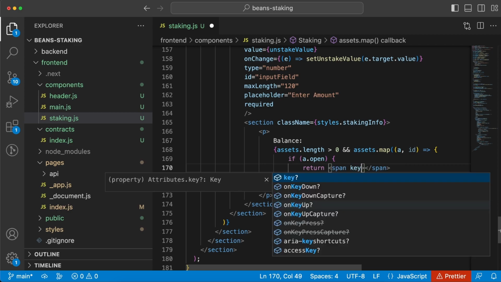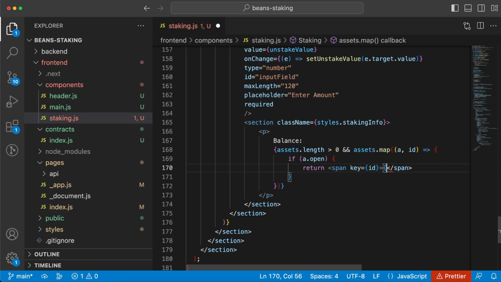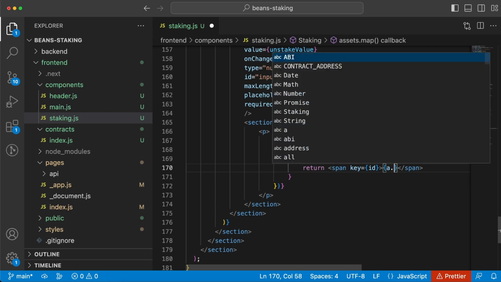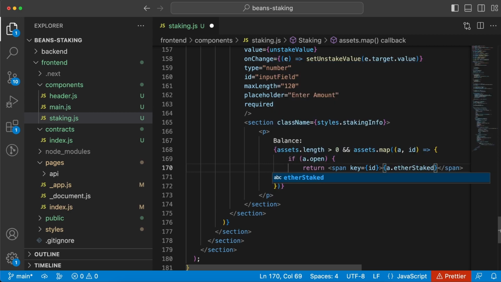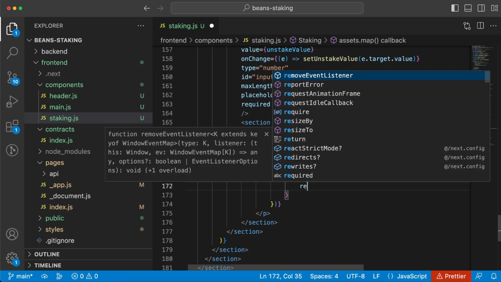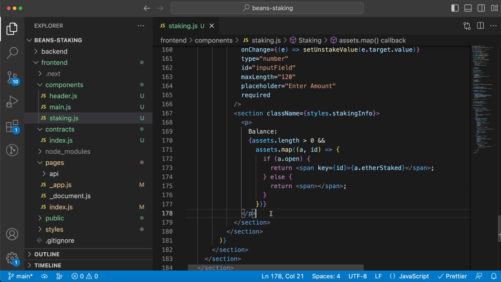We can give it a key of ID, and what we want to display in here is a.ether, like this. Else we only want to return an empty span, like this. And below this paragraph we're going to have another one, and it's gonna show how much you are going to receive.